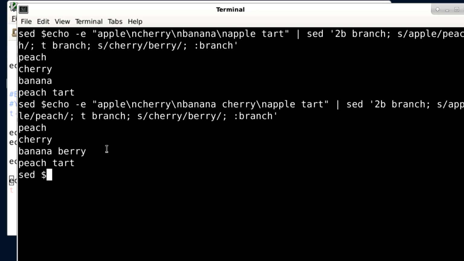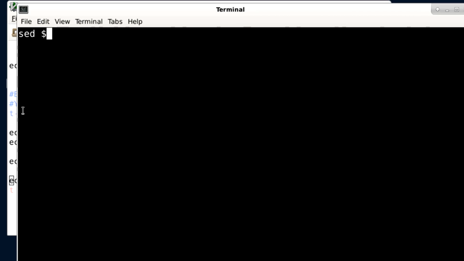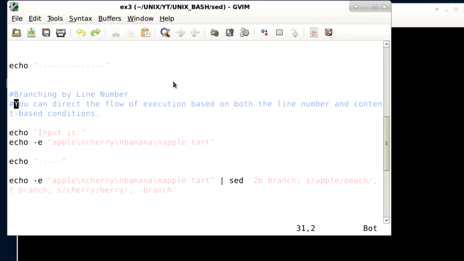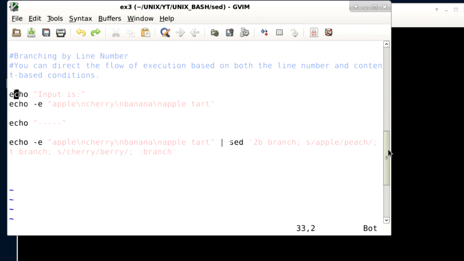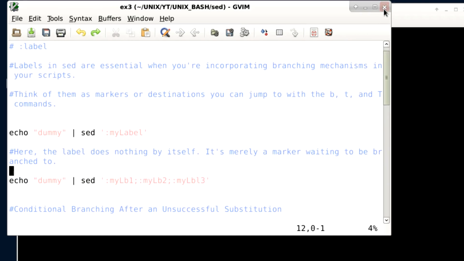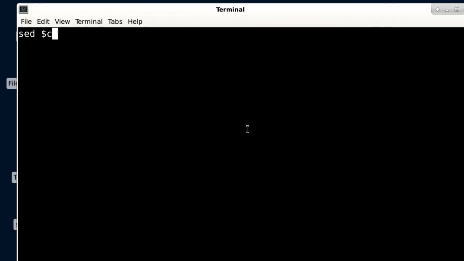So let's check this time. You can see the output is now banana berry because of this. And then peach tart as the last replacement, which replaces apple with peach as I explained previously. So these are some classic examples of branching using labels. If you don't understand, go ahead and watch the video multiple times. You will get to know all these concepts much more clearly.